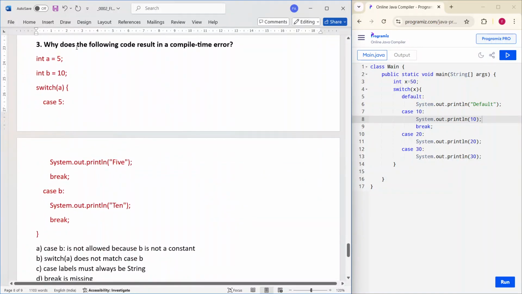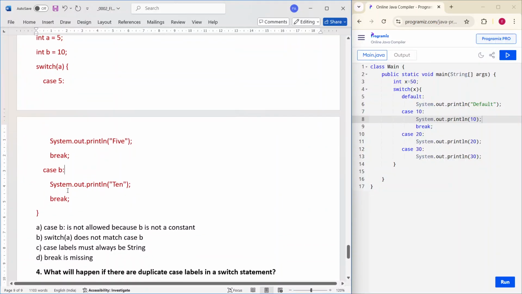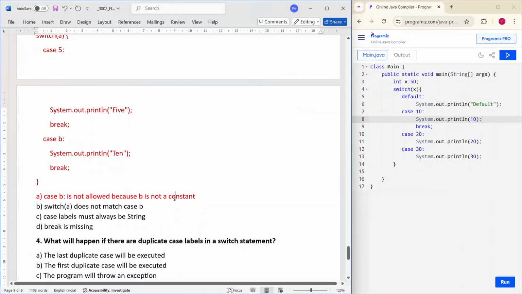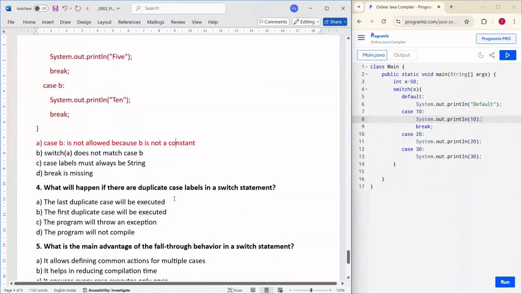Third question: why does the following code result in a compile time error? int a = 5, b = 10. switch(a), case 5, and case b. Here, under the case, the value is a variable. So we should not use a variable as a case label. Option A, case b is not allowed because b is not a constant. Yeah, option A is correct. As b is a variable, it is not a constant, so it raises a compile time error.